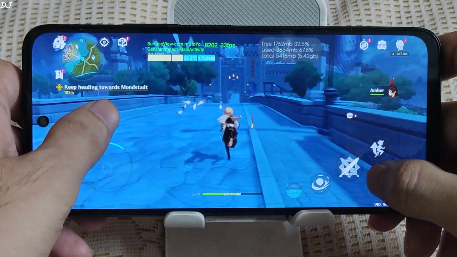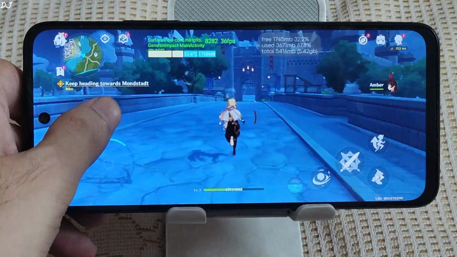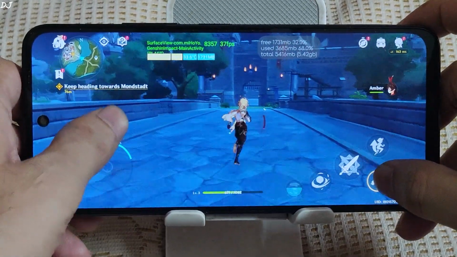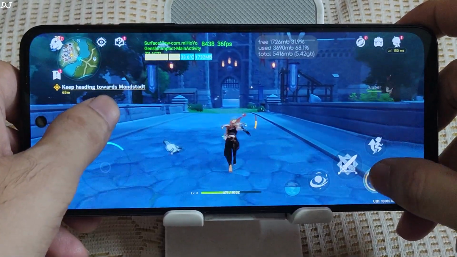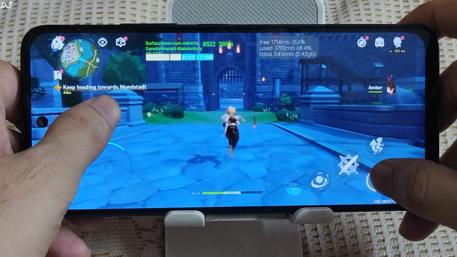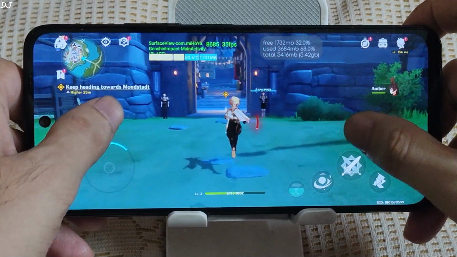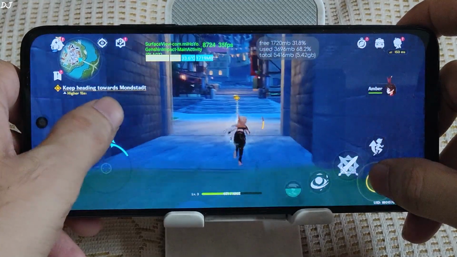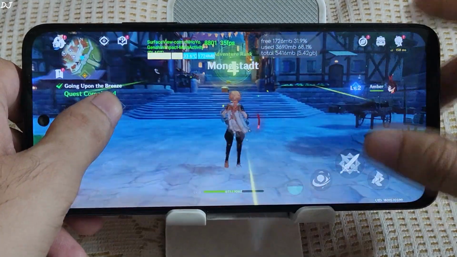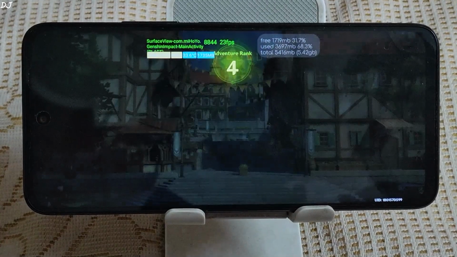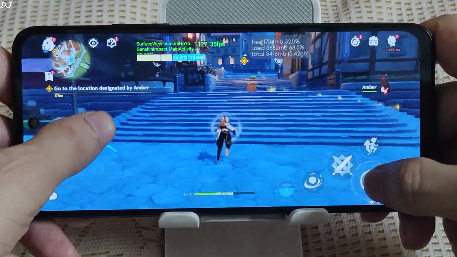At the entrance of Mondstadt, yeah, I can observe some texture pop-in issue. 15 FPS for about 2 seconds. I'll explore Mondstadt on foot.